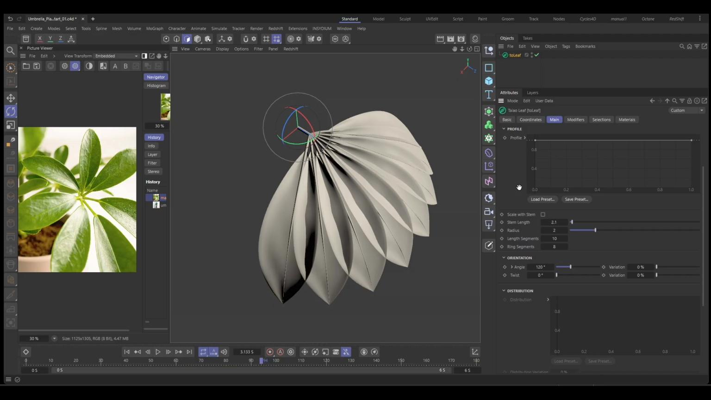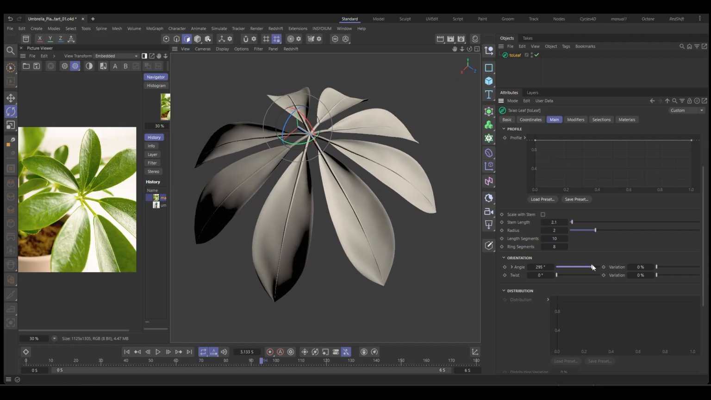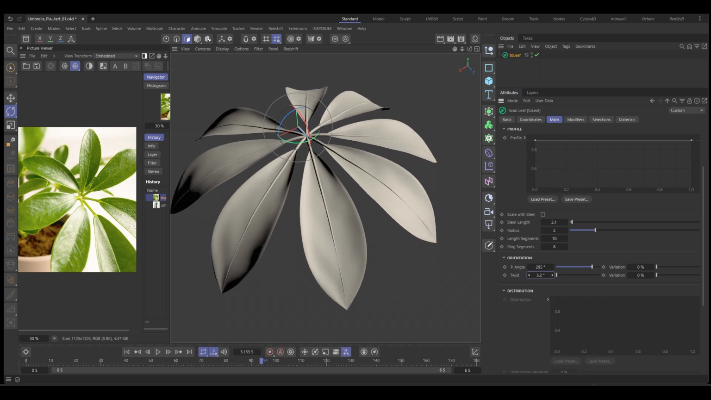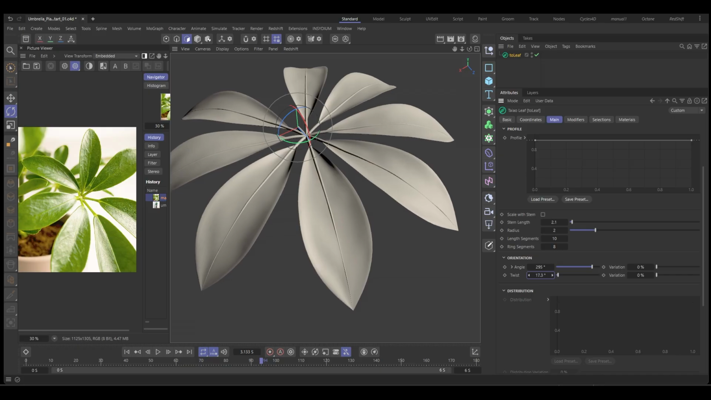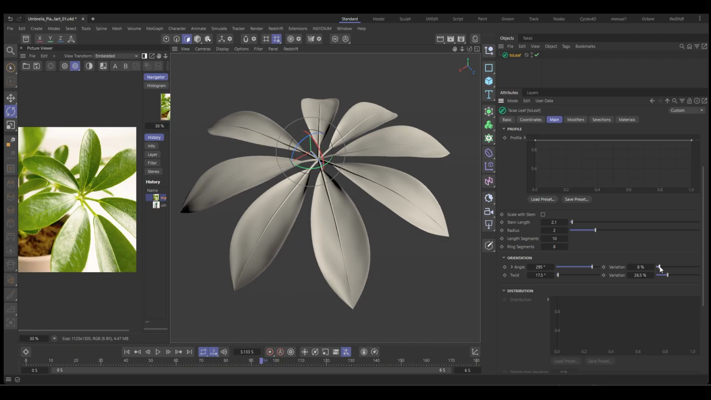So we go down, and here we have orientation. The angle is going to angle these leaves, so we can bring those all the way around like that. That's looking good. And then we can create some variations now. These are sticking up slightly, and we can do that with the twists. So if we adjust the twists so they start coming up like that, and then add some variation to that one. We'll add a bit of variation to the angle.